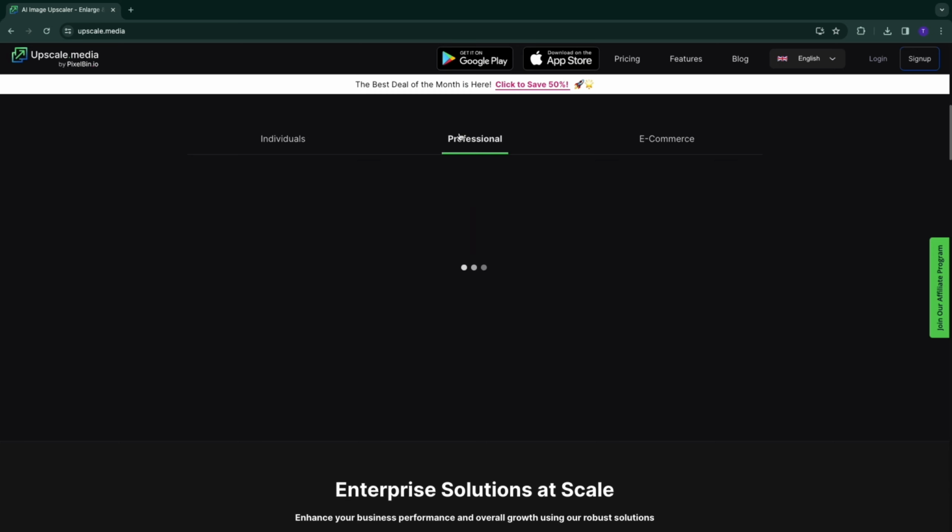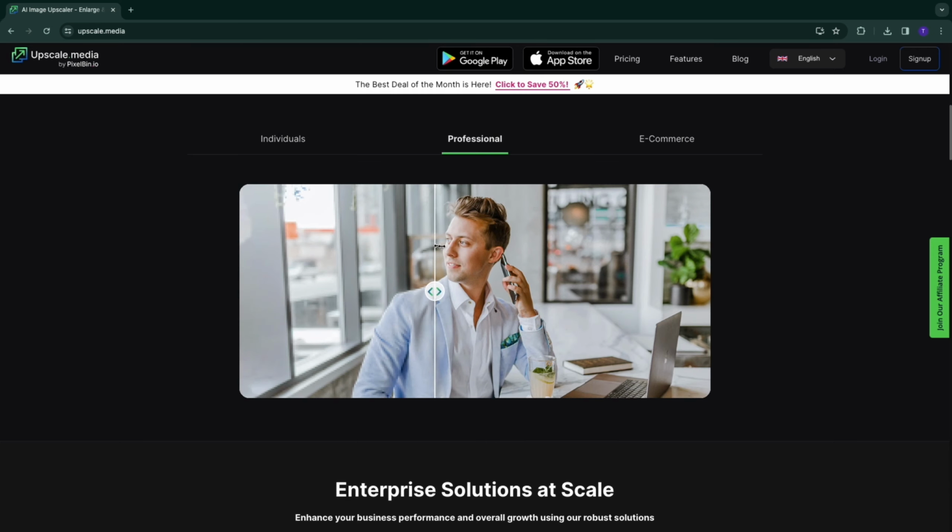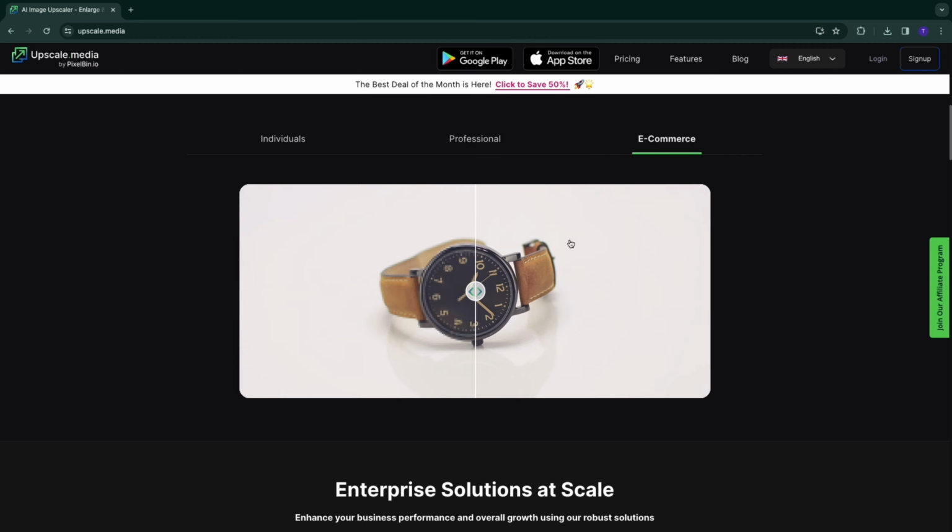Then you have professional right here. So for example, this is kind of a similar example right here, low quality to high quality. And then finally you have e-commerce. So these are product pictures. So let's say you are a dropshipper and you dropship products from AliExpress, but the product pictures are not great. Then you can simply use this tool right here in order to turn it from this into this. So imagine if the pictures aren't even as bad as this, you could easily upscale it or enhance it into a picture like this that is very professional.